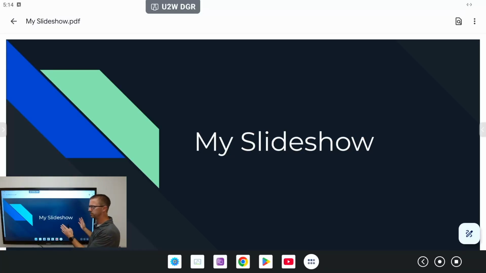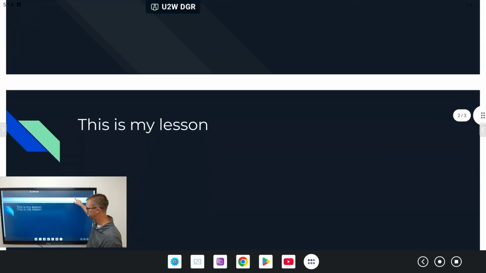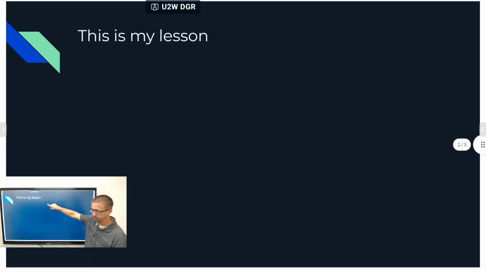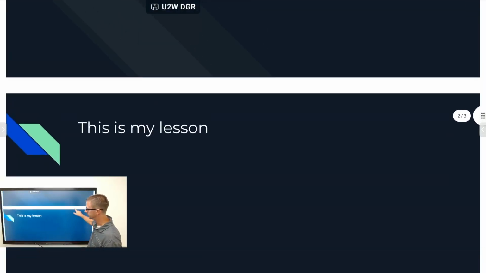And this is essentially a temporary version of your slideshow. This is not in your drive currently. It essentially made a copy of your slideshow as a PDF, and now you can go through your slideshow. It's not a slideshow anymore, it's just a PDF, so you don't have the buttons to quickly move from one page to another, but you can just slide through and you'll be able to give your presentation still.